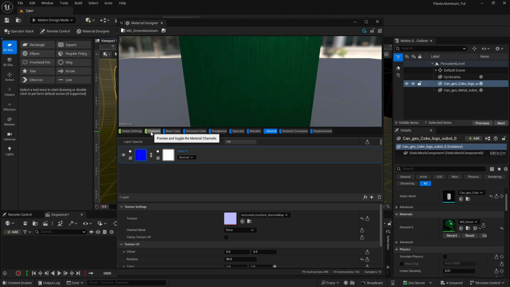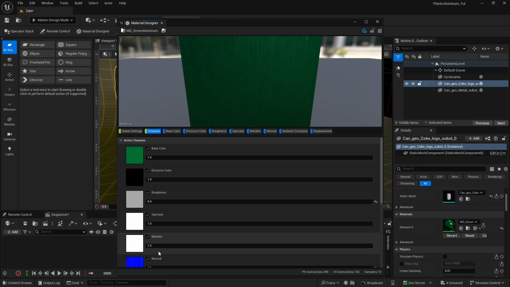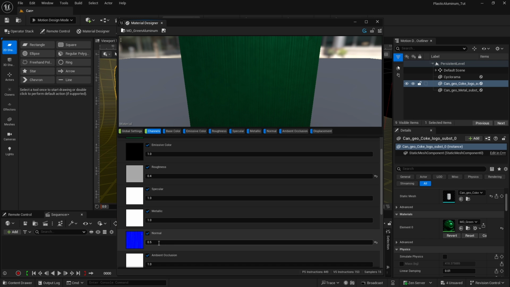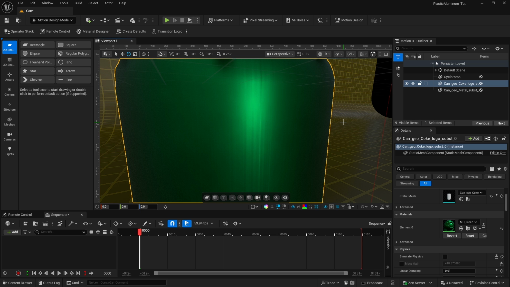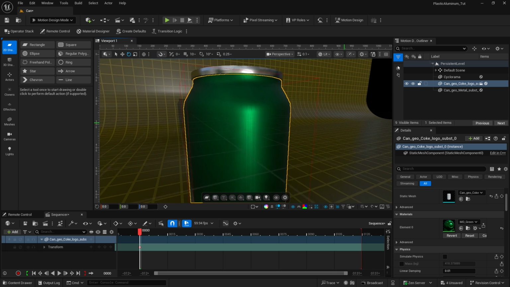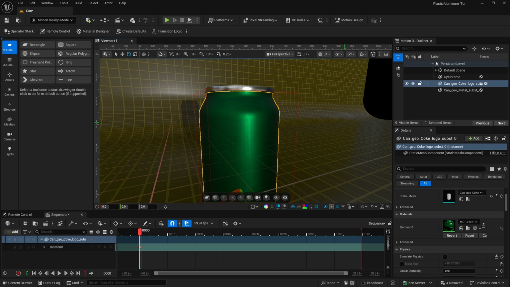Then let me go back over here to the channels and set this back down on my normal to where I had it, maybe to about 0.02. And we can save that, close it, and now we're looking a little more like a normal aluminum can.